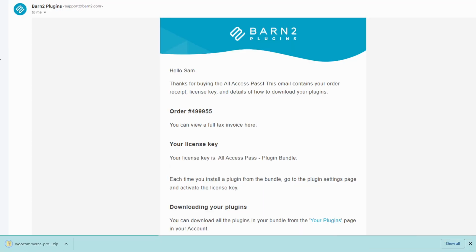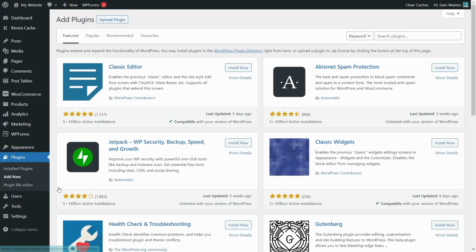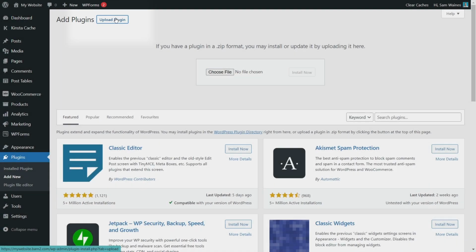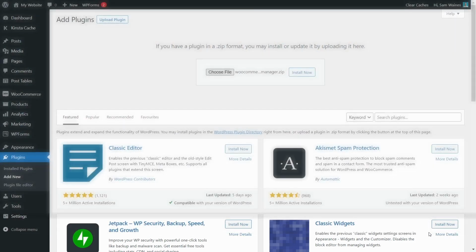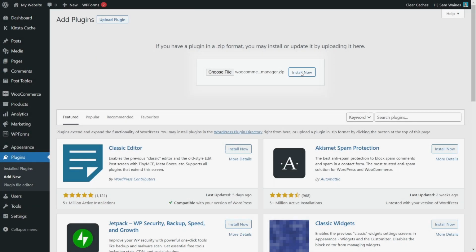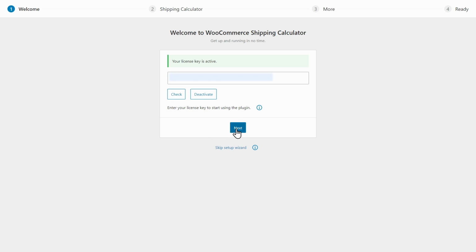Now let's talk about how to install and set up the plugin on your site. Installation is easy. After downloading the zip file from your purchase confirmation, log into your WordPress site and navigate to Plugins, Add New. Then we'll click the Upload Plugin button, choose the zip file or drop it here, click Open, and finally install. The setup wizard should launch automatically, but if not, you can also manually launch it from the plugin settings page here. Add your license key in the first step and click Activate.